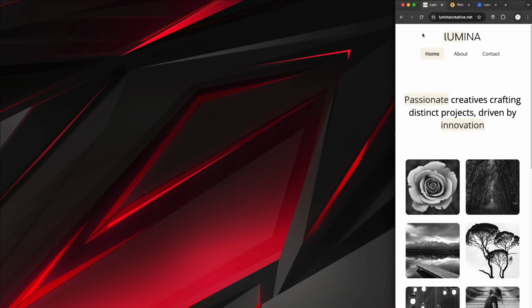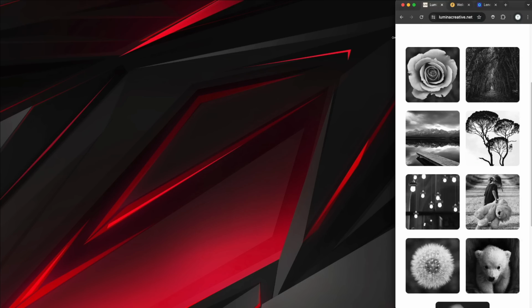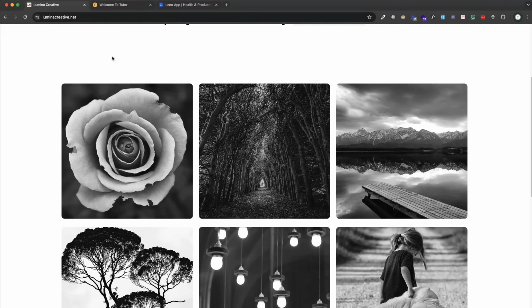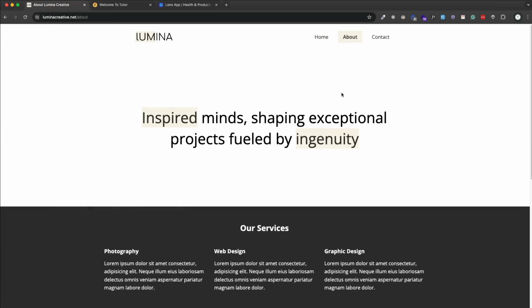So no hamburger menu in this project, but we have the logo and the menu stacking. So we get two columns instead of three on smaller screens. So obviously we'll be working with media queries. And then the about page is pretty simple.